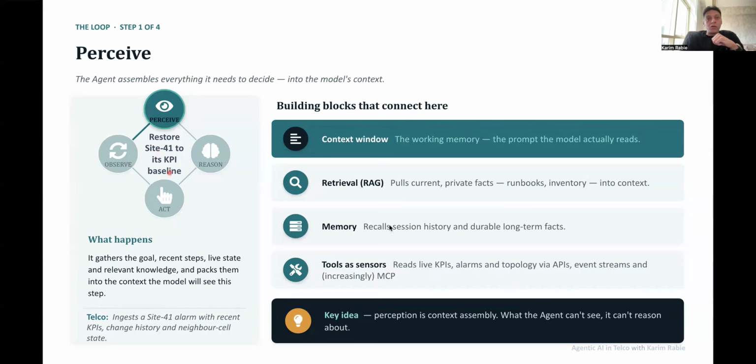Okay. So the list that I'm bringing on the right, these are actually the building blocks that help the agent assemble or build the context, to perceive the environment. I'll take it from the bottom up, okay? So tools, right? The agent can read the feeds coming from tools: alarms, topology, inventory, KPIs. I can get that by APIs.